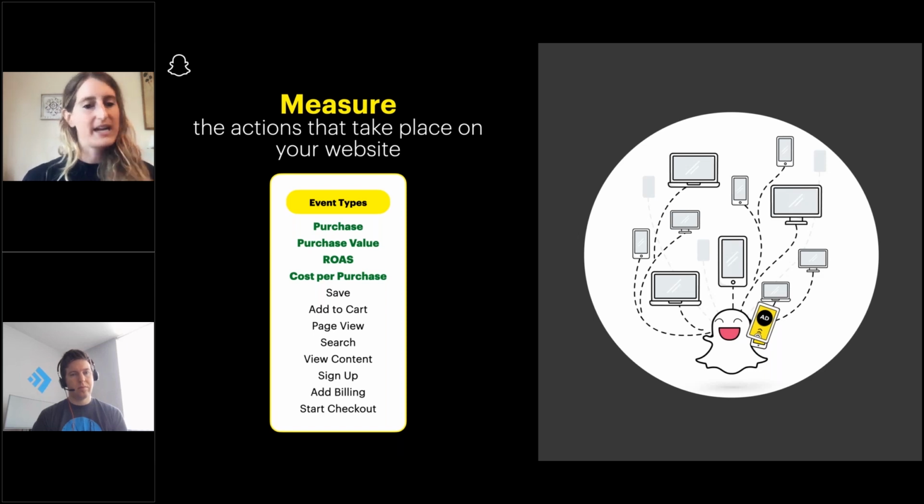We recommend that item ID is passed within the following events: page view or view content, add to cart, or purchase. This will really give us an indication on what types of products users are landing on site and allow us to match it with those products in your catalog.